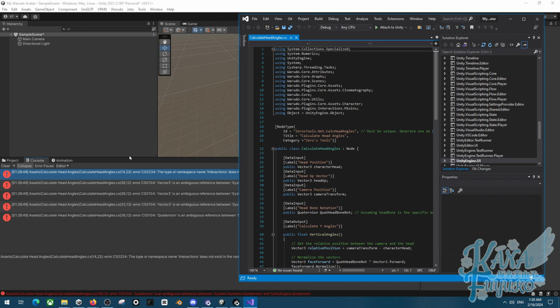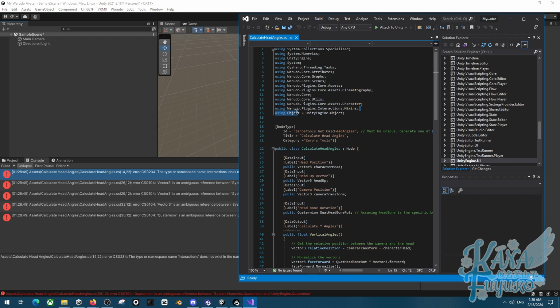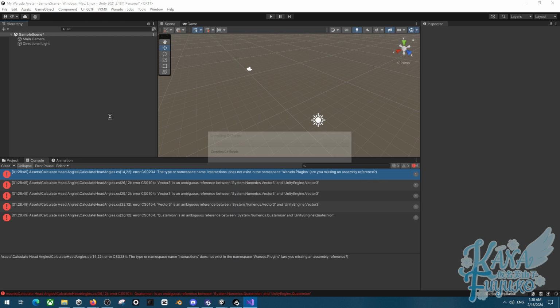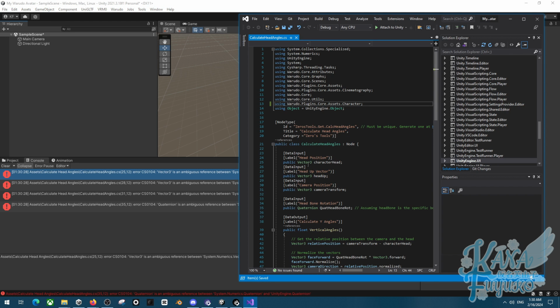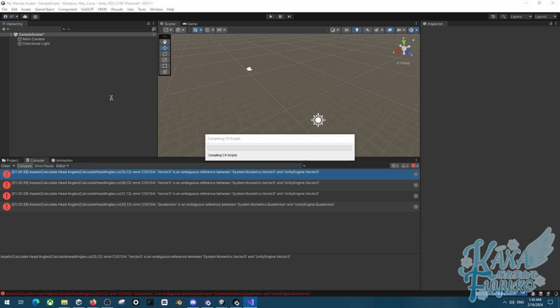So since I'm seeing that there is an error regarding the interactions assembly, I'm going to go ahead and delete this line here, press Ctrl S, and then see if the error has gone away, which it has. Now, I was also informed by Zero Skies, who has made this script, that the system numerics here, just for the sake of this tutorial, should also be deleted, at least for this script here. But again, depending on your plugin, it's going to be a different issue.